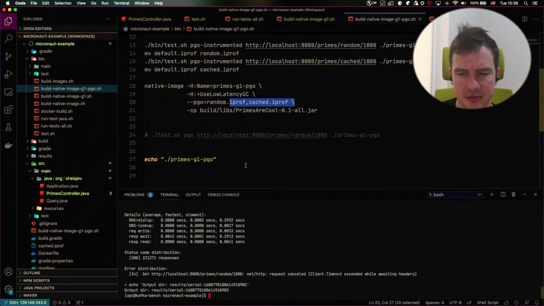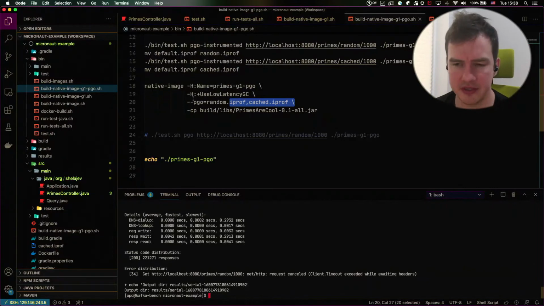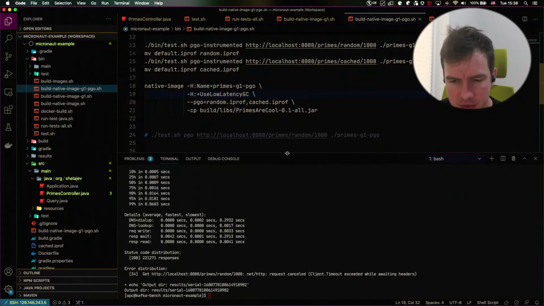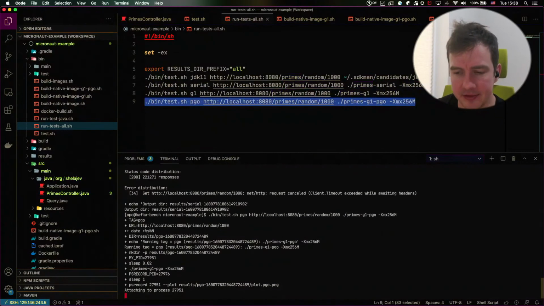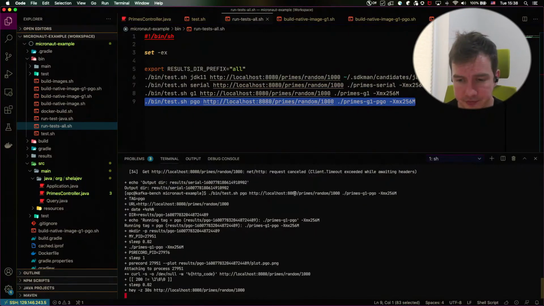The profile-guided optimizations are an enterprise feature of GraalVM. Enterprise low latency garbage collection is as well, but we're showcasing technology here, so bear with me. What I need to do, I will do the same test, but I will just run it with the profile-guided optimization built in, and in 30 seconds we will see the impact and we will see whether it makes sense to do those.